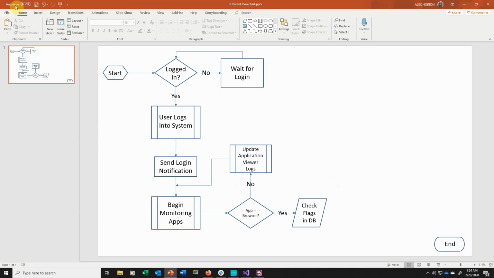So, say we're working. Let's go from the beginning. We're going to start our process. The person's going to try to log in. If they're not logged in, it's going to wait for them to log in and keep looping through here before it does anything else. If our service is started and they log in to the system, we're going to send a notification of the login. We'll start to monitor what apps are being used. If the app happens to be Firefox or Chrome or something like that, we're going to check a database flag. We're going to add some more logic over here in a minute.